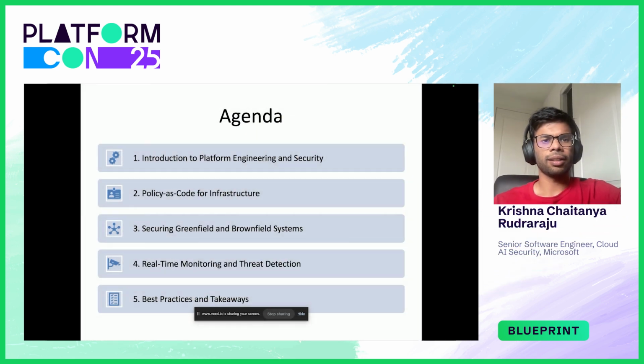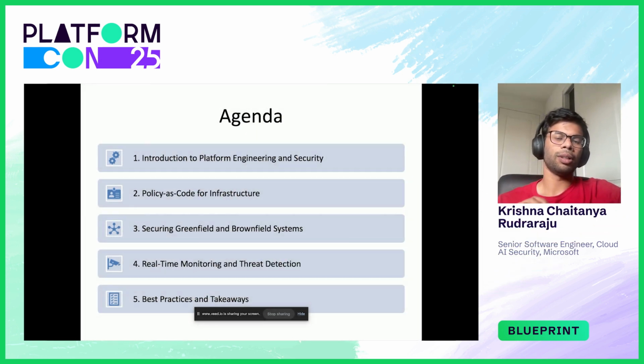So in today's agenda, we'll go into understanding how we can integrate security into platform engineering. Then we look into some examples of policy as code. Then we look into a policy management service that can be used to achieve our goal, and our goal is to secure both greenfield and brownfield systems. And then in the later stages, we are going to understand what real-time monitoring and threat detection are, and how we can use some best practices to achieve that.